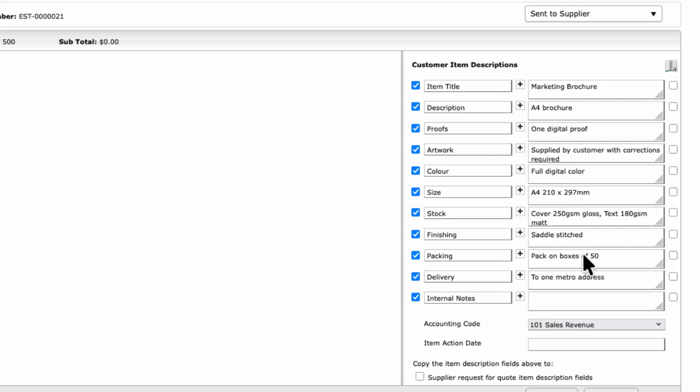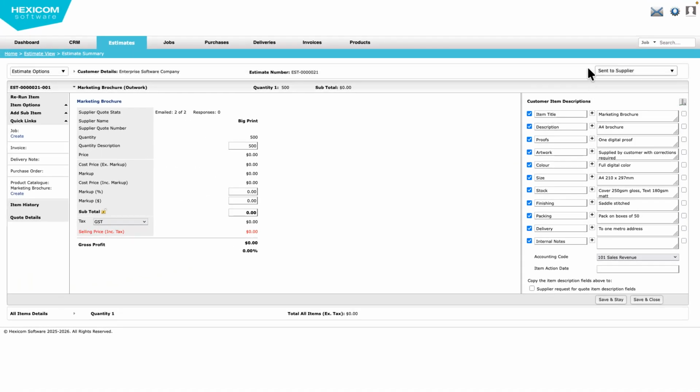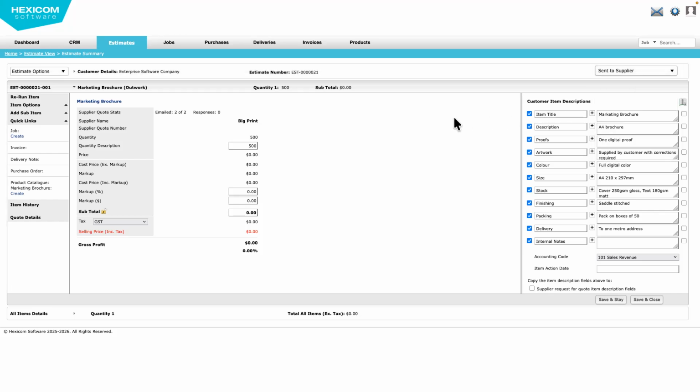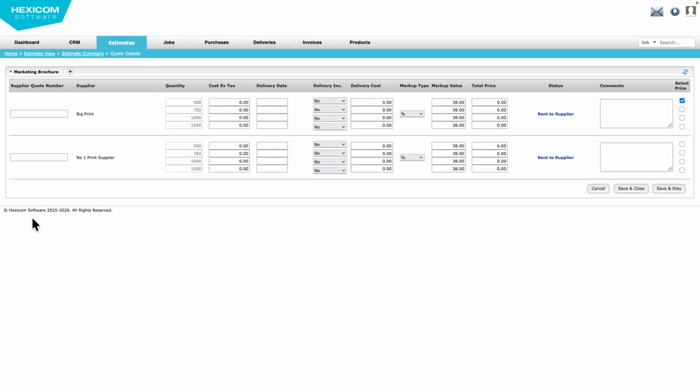This is now going to be used in the estimate process. And the system has automatically changed the status of this estimate to be sent to supplier. You can see we've got various different statuses here. We can build these in the settings. But when the email is sent, we've got it configured with an automated workflow so it changes the status for us. So let's imagine that one of these suppliers has emailed us their price.